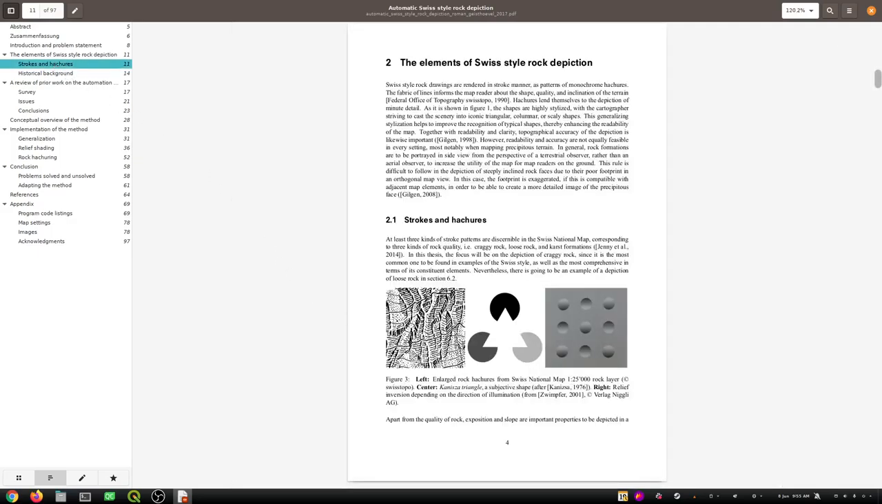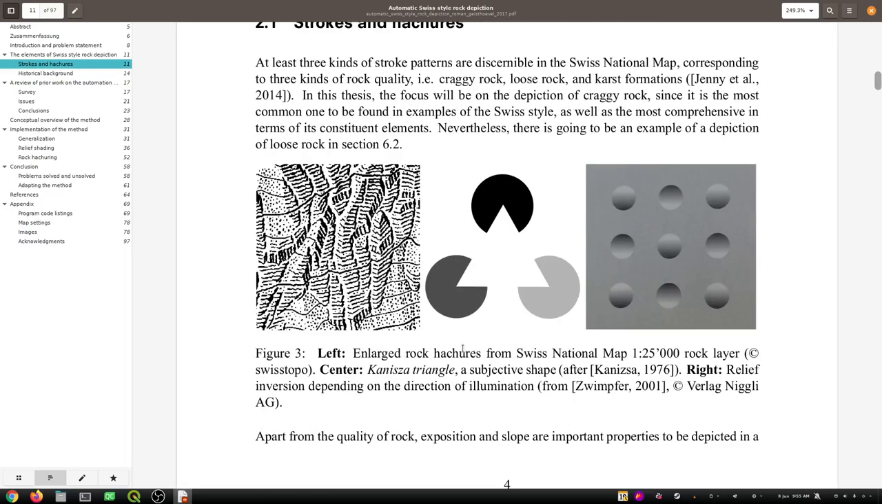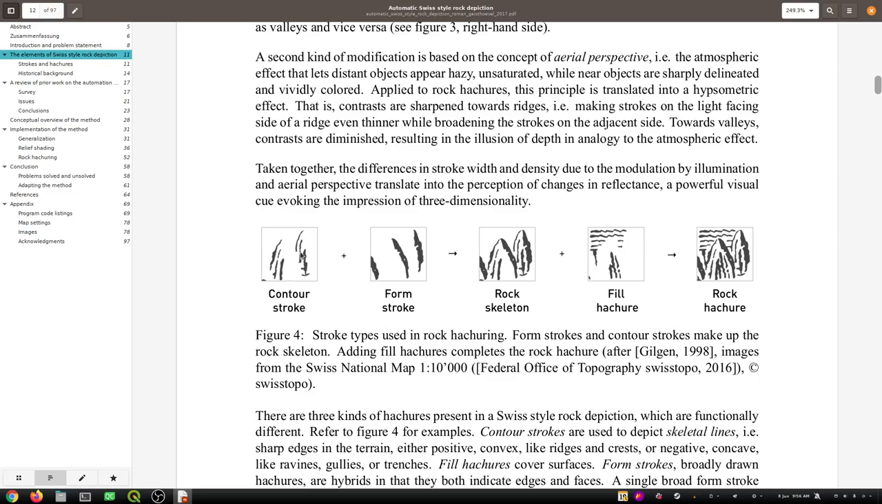This is just showing you the principles behind the technique. These ones are taken off the actual Swiss National Map 1 to 25,000 layers, and then he's showing you basically the principles of how the light effect is done, and then he shows the different applications of the rock hachure, for example, to show outcrops or the landforms or the contours and so on.